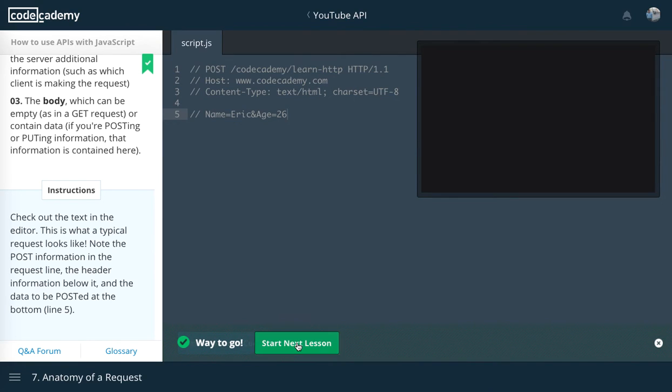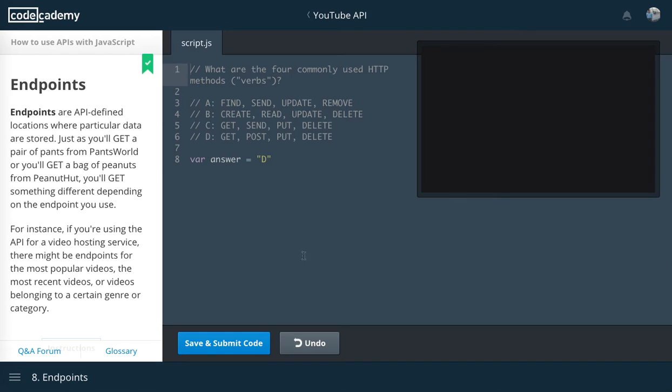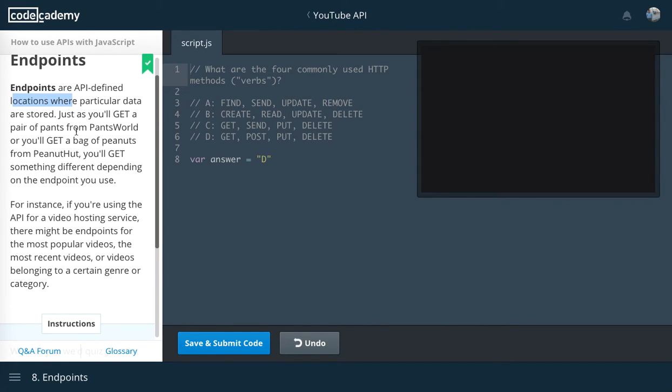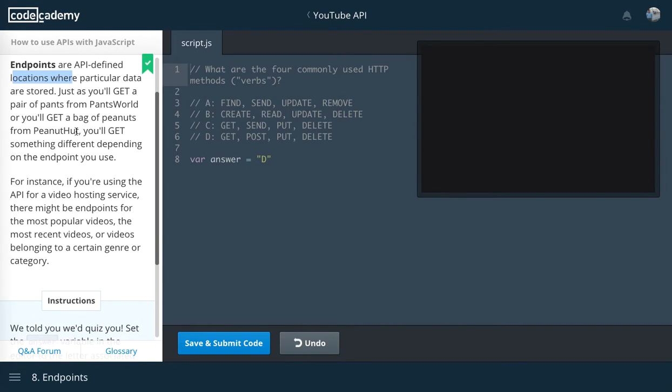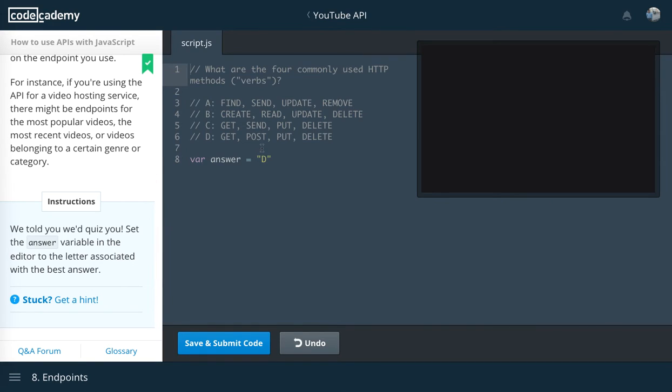Awesome. Let's move on. I think we'll just go to 10, and then we'll do the next one later. So endpoints are API-defined locations where data is stored. An endpoint is basically a checkpoint where the data is held. It's where it's serviced.